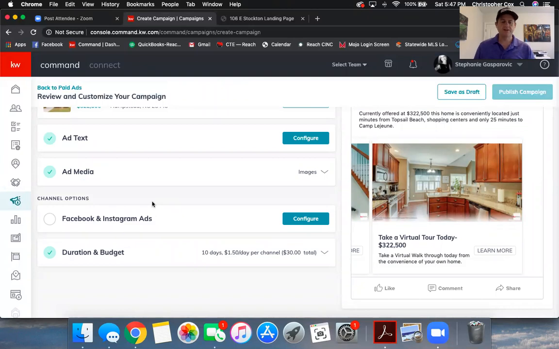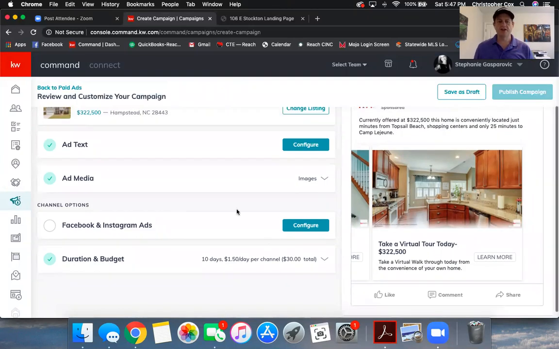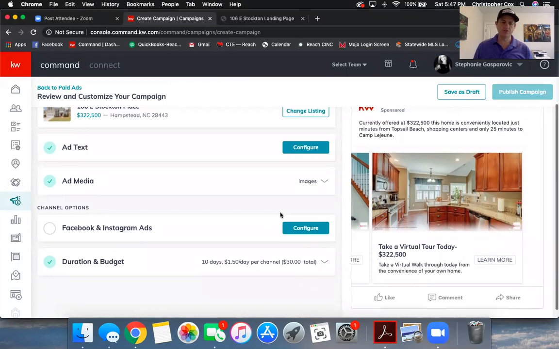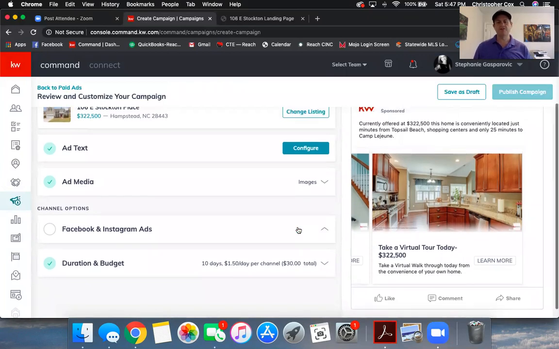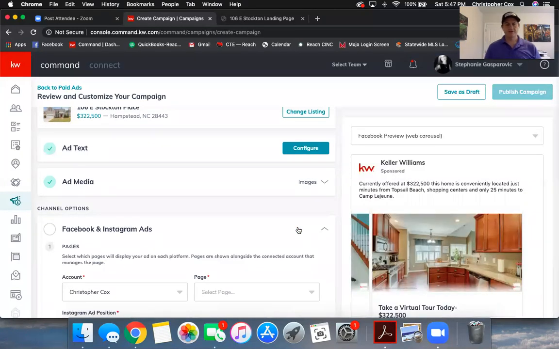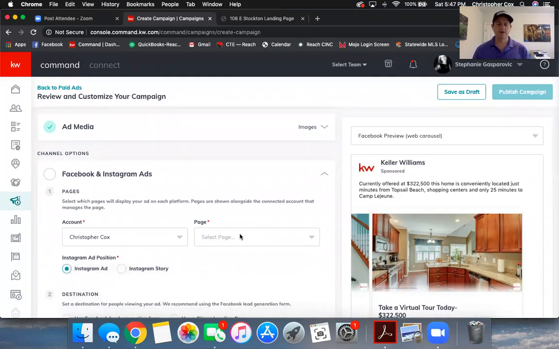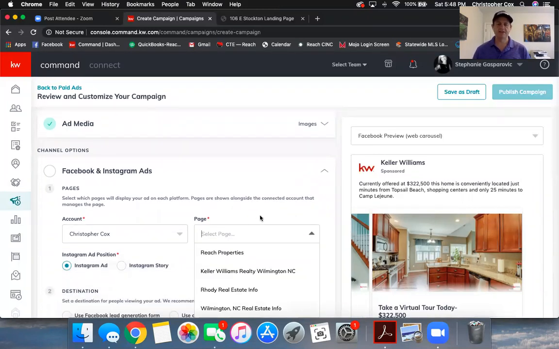The next thing you need to do is control your channel options. As we did, we chose Facebook and Instagram, so we're going to configure those ads. This is where you need to choose the page. In order to run a campaign, you do have to be connected to a business page in Facebook. So on the right-hand side here, you select which page it is going to be connected to.